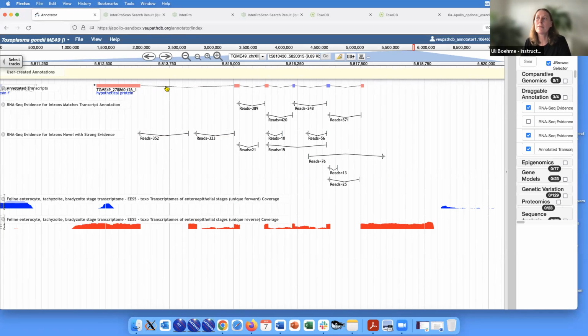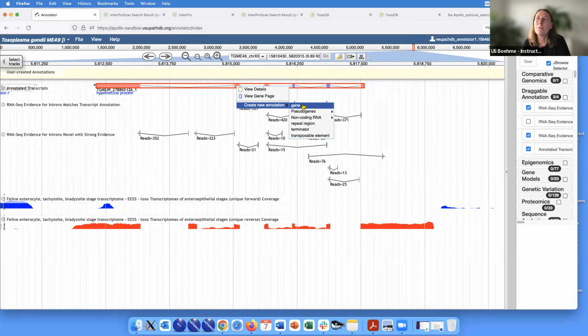What you need to do is select the gene in the annotated transcripts area by clicking on an intron. Alternatively, you can double click on an exon. Once the gene has a red border, you can just drag it up into the user-created annotations area. Or alternatively, you can use the right-click menu and select Create New Annotation and then Gene.